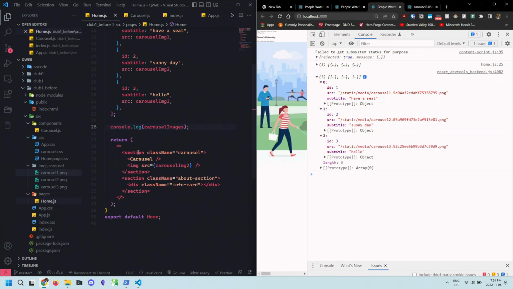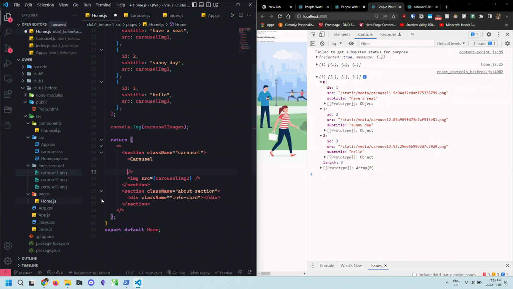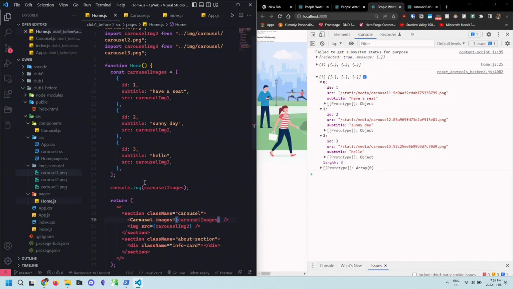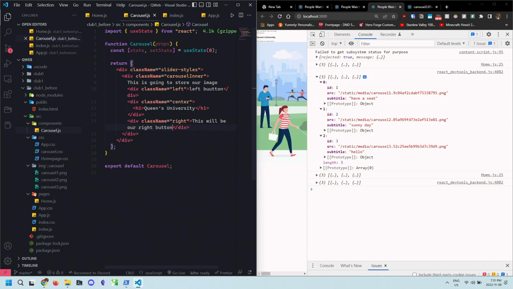And so next, we're going to want to pass it along to our carousel using props. So we're going to say, hey, within carousel, we're going to define this value called images, and we're going to set it equal to, of course, carousel images. And remember that we're using these curly braces whenever we want to use some JavaScript within our return statement.